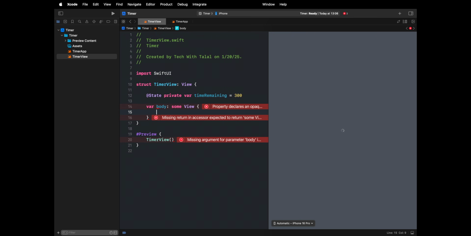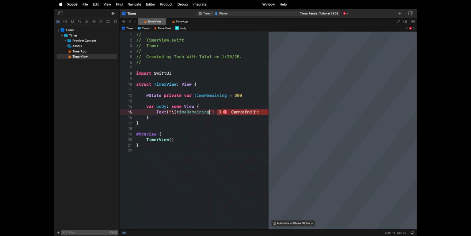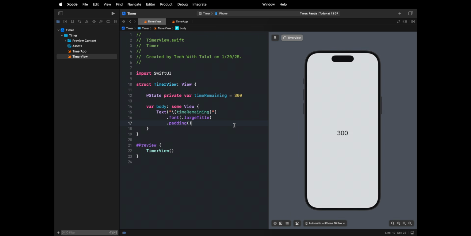And now what we want to do here is add a text, and it's going to be a string here. So just time remaining for now, and then we're going to format it later, right? And then let's say this is going to be a large title to make it bigger. So dot font and then dot large title. And we could also add some padding to it. And now let's reload this to see how it looks. So as you can see the timer here, so 300 seconds.